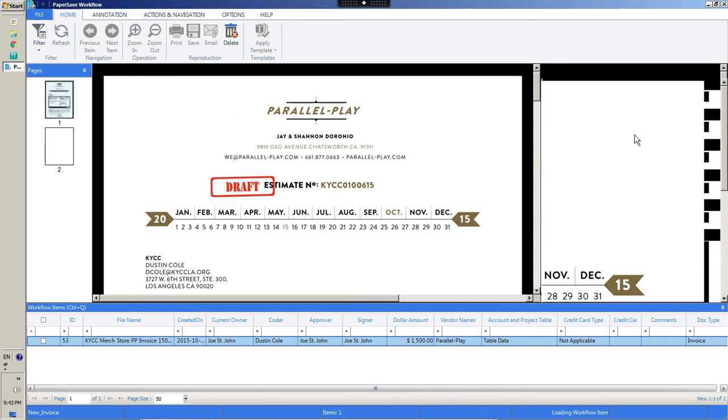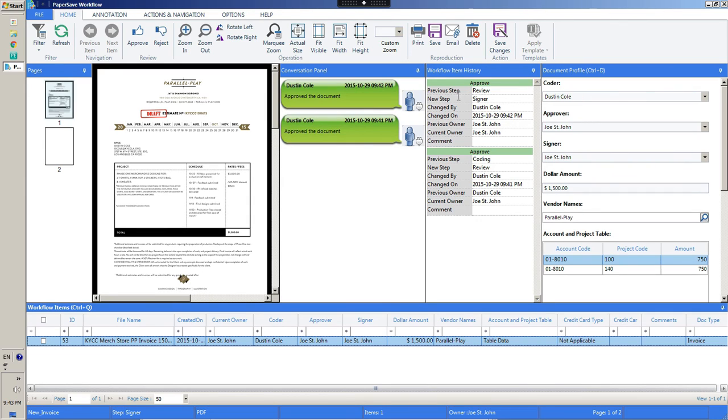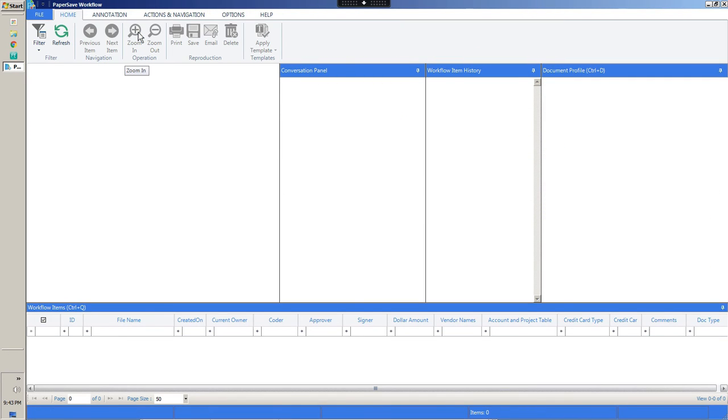So Joe comes in here. He likes what he sees. He sees the audit trail, sees the history, sees the information, matches it with here, and goes ahead and approves it. Then it will go on to Miss Yoon for processing.